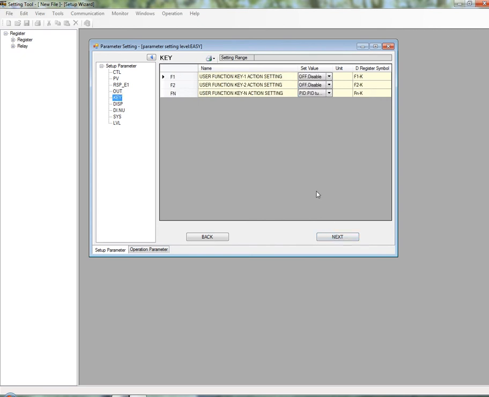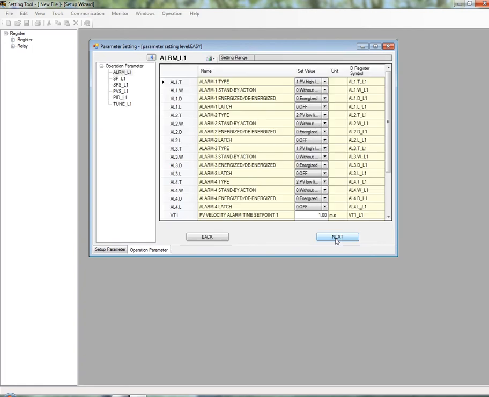Select next. Nothing in the key menu, nothing to change here in the display menu, nothing to change in the digital input menu, nothing to change here in the system menu, and also nothing in the level menu. So we just blow through all of those quickly and move on.